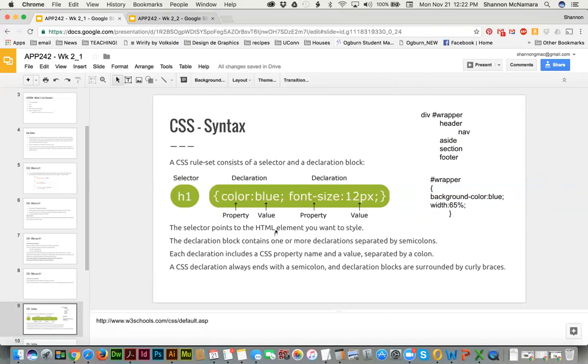Each declaration includes a CSS property and a value, and then those values and properties are separated by the colon, right here. So a CSS declaration always needs to end with a semicolon as well. That's how it knows that you're done basically writing your code. And then those are surrounded by these curly brackets that we put in. And then it cascades all the way down your page.